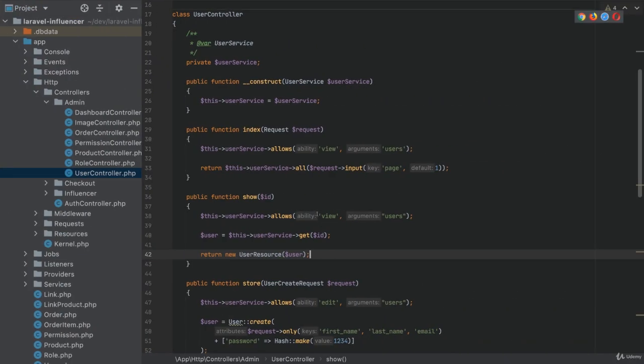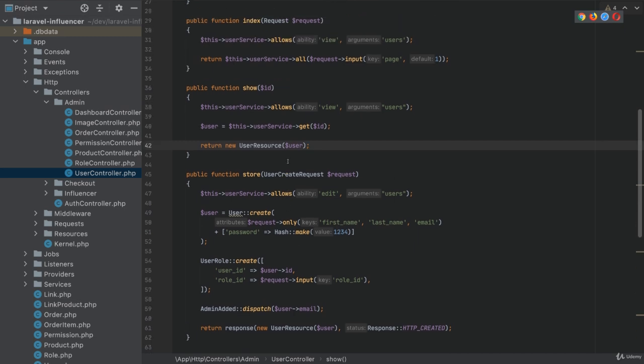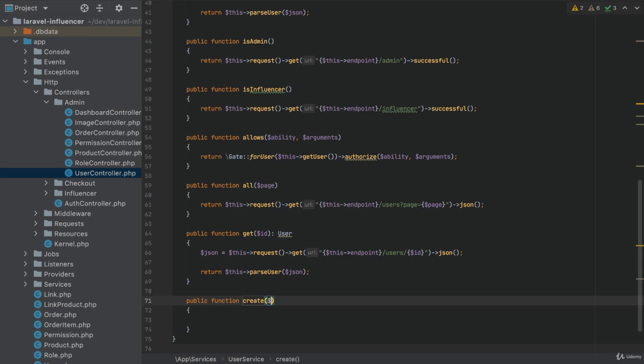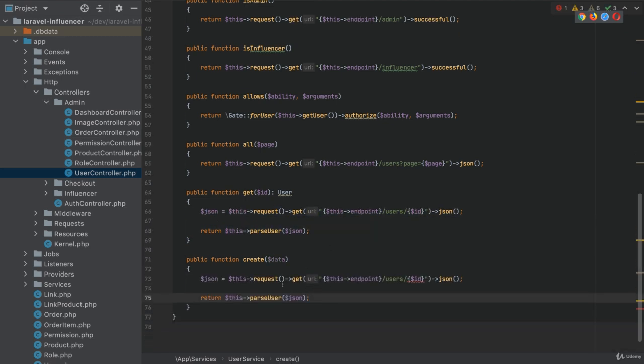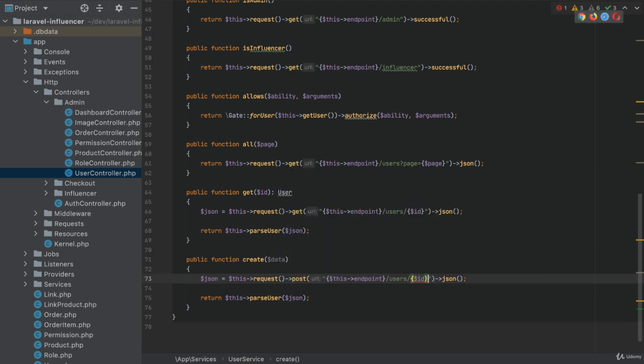Let's add the other fields also. We need a store. So in the user service, we will add create, and we need the data that we have to send to the server. So it should basically be like this. This will be a post, and it doesn't need an ID. It needs to send the data.